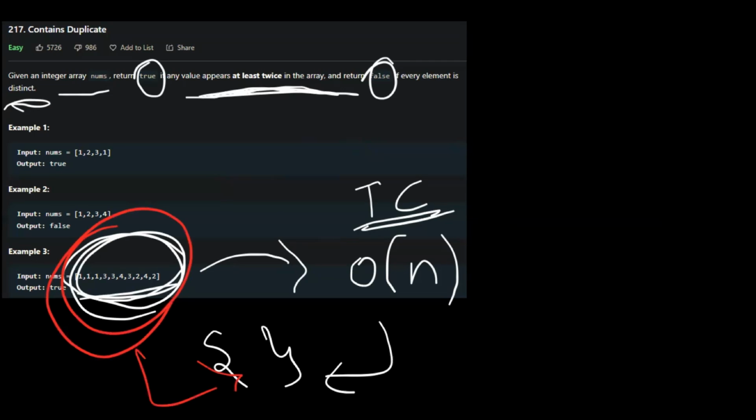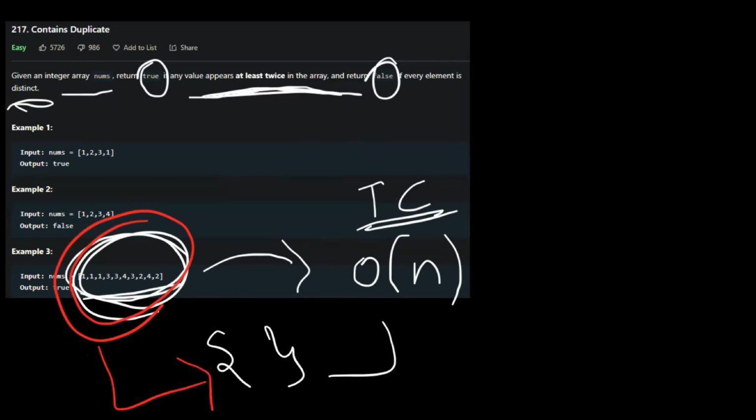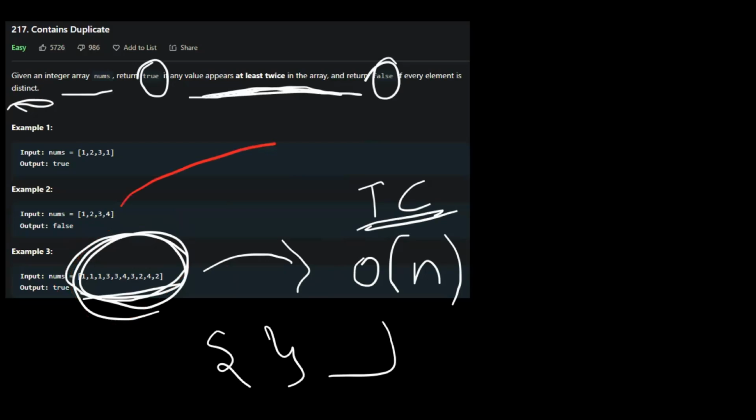But we are trading off time with space because we are storing all these elements in this hash set, right? So our space complexity would also be big O of n, because worst case, let's say if the output is false, then we would end up adding all n elements in this hash set, right? For example, in the second example, we have 1, 2, 3, 4, right? So for this example, I'll draw it here.